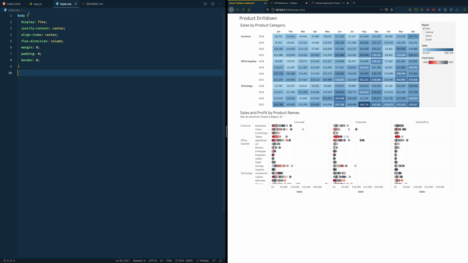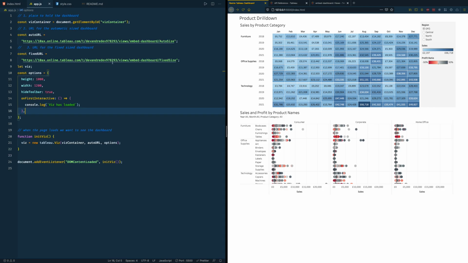Okay. Now, if we then hop into the JavaScript file, I've already created the basics for this. We are looking for the Vis container. That's where we're placing the dashboard. I've already created two variables: the auto URL, which is the automatic sized dashboard, and the fixed width and height size dashboard. They both have different URLs. And then we define the basics that we do whenever we embed Tableau dashboards.